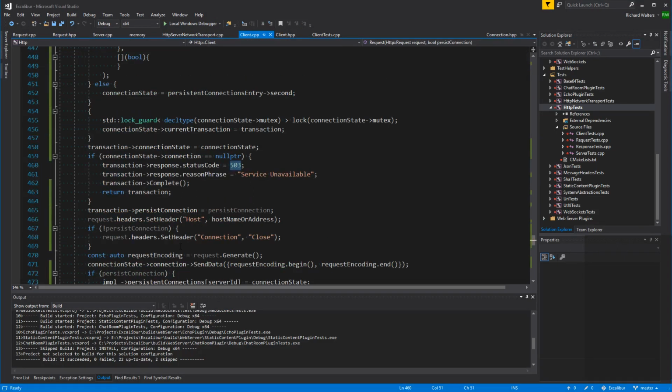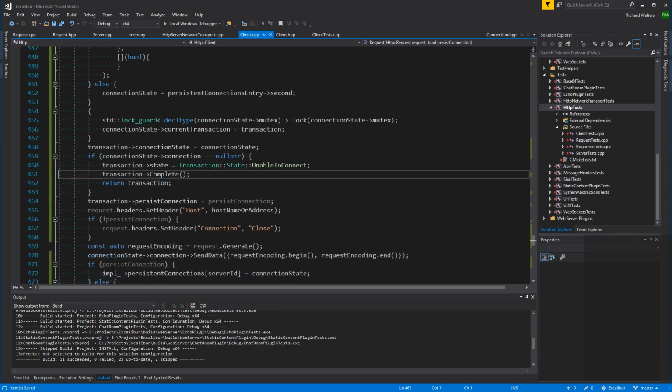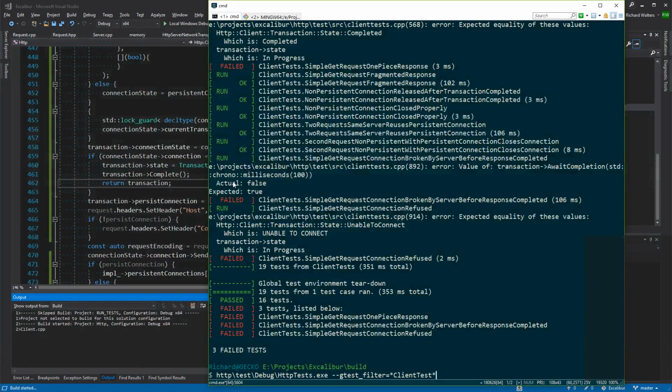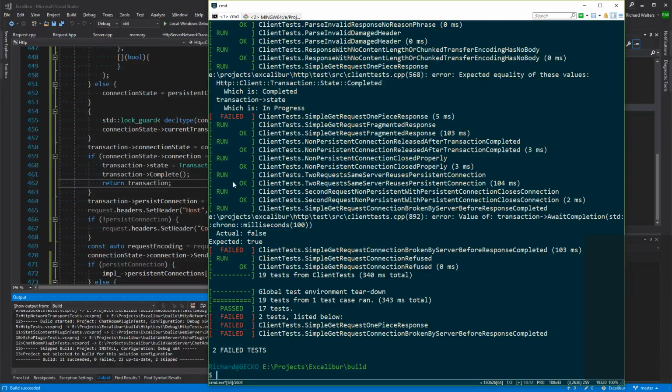So it's at 503, right? And so instead of status code 503, we'll say state equals transaction state unable to connect. All right. That should fix one of the tests. Cool. Now we're down to 2.